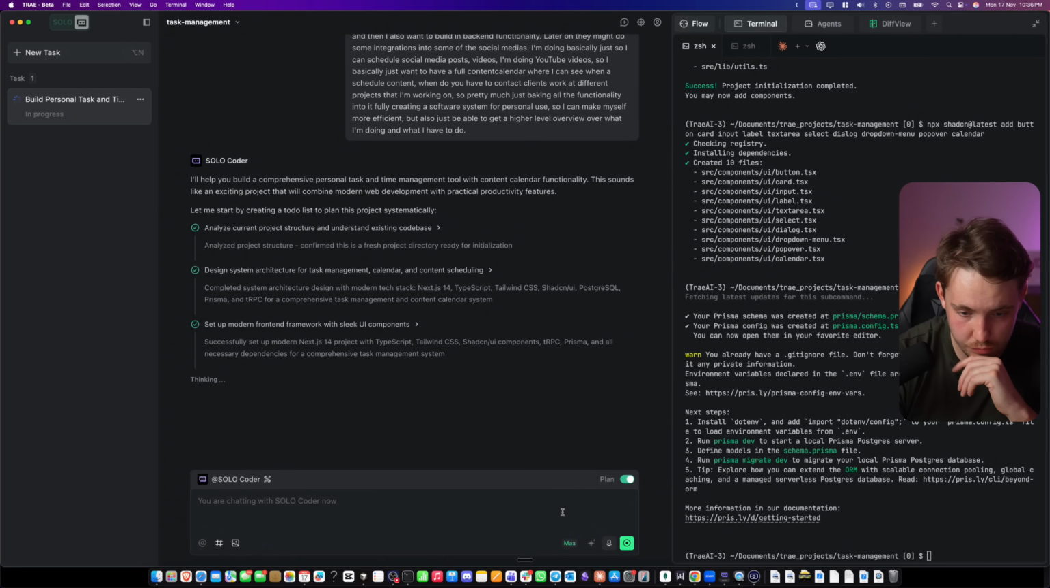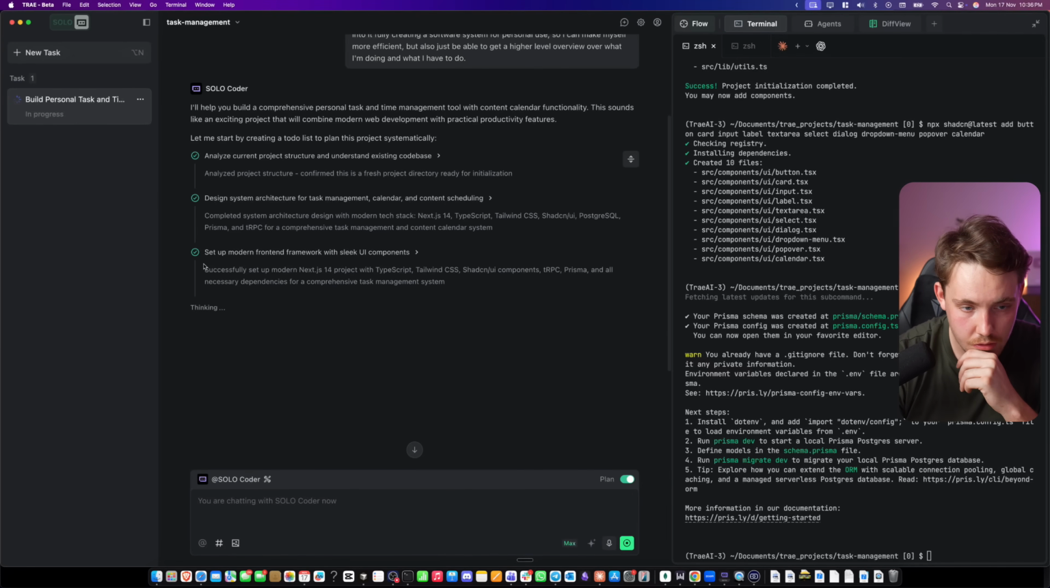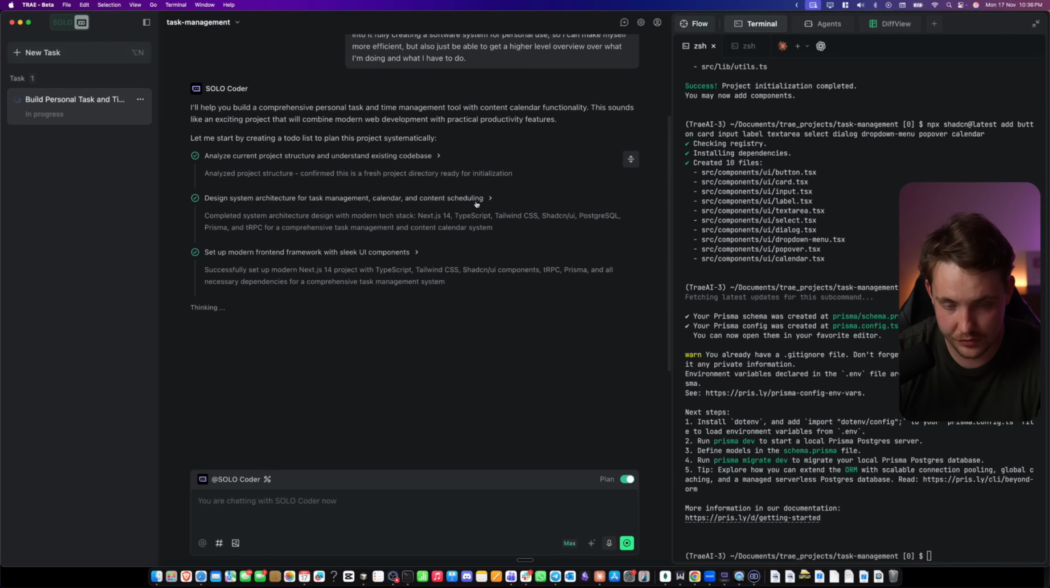So now it's in thinking mode as well. We have it in max mode down here at the bottom. So now it has set up the modern front-end framework, design system architecture, Next.js for the backend. We have TypeScript, Tailwind, Postgres. So Next.js for both the front end and the backend, and PostgreSQL for the database.